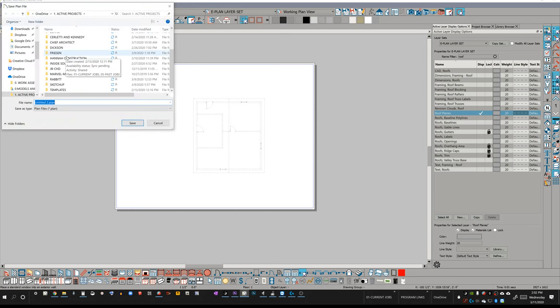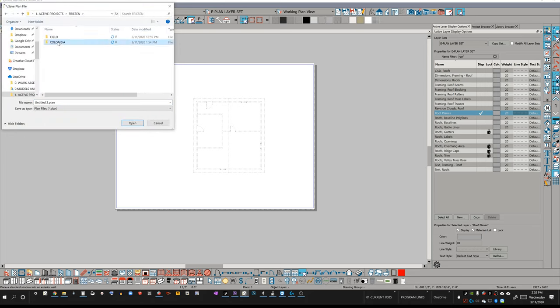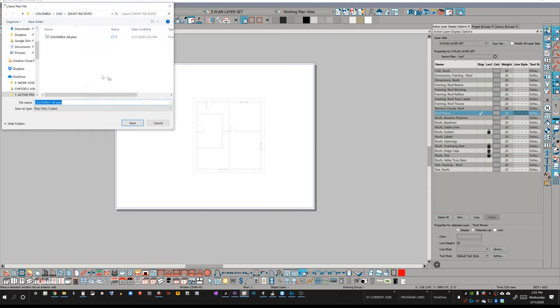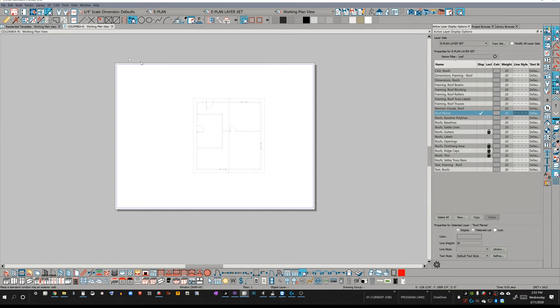Save as, and I'm going to navigate to that active folder. Under this received, it's also just going to be as built, but I'm going to date this. Actually, I don't need to date this. I'm going to name this, and we're in Columbia, and we're going to call it AB. Let's go all caps on that. Okay, so Columbia AB. Now I'm going to save it again, and this time I'm going to call it new. So under new, let's change to a different plan view.